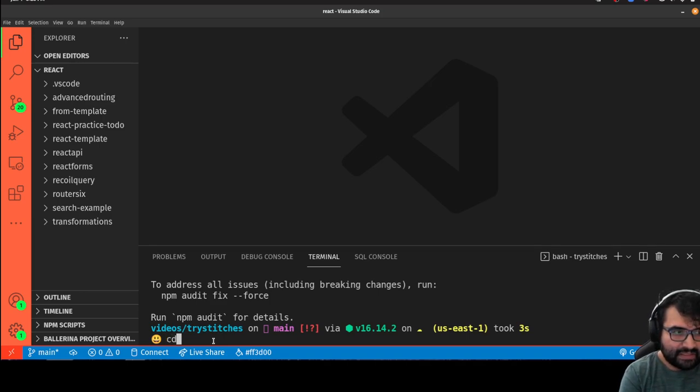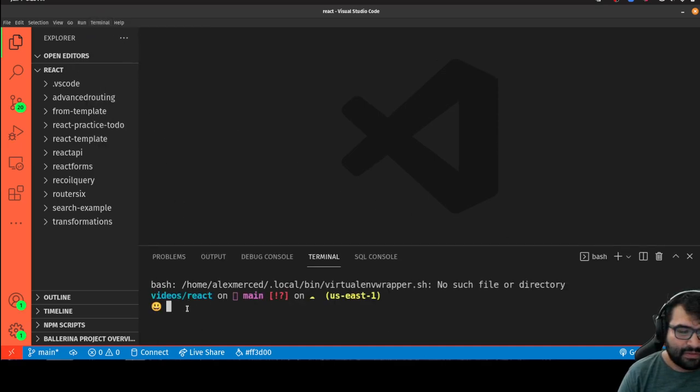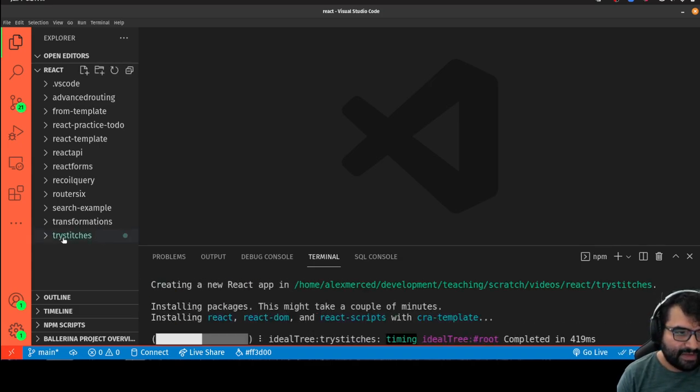So let's just cd into, well, let's just do it this way. Let's create a new terminal. And then we're going to do the npx create try-stitches in there. And yep, there it is, try-stitches. Good. Let that do its thing.